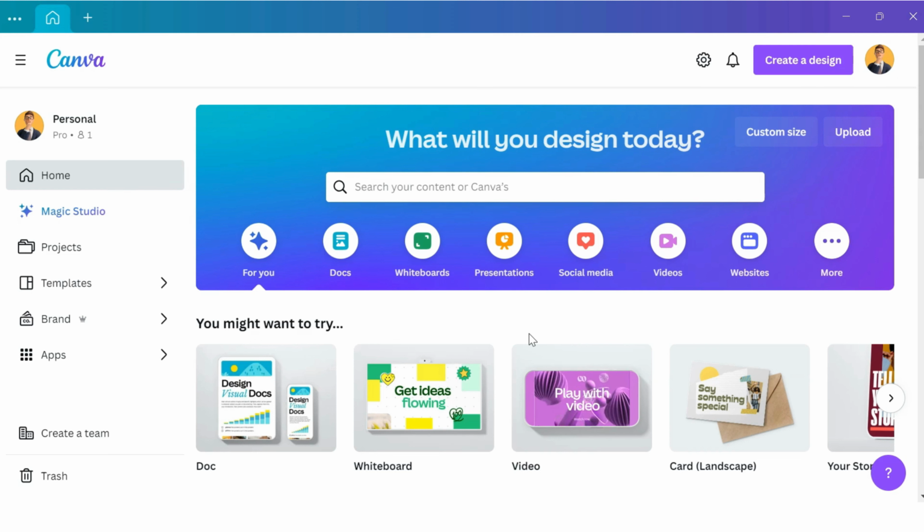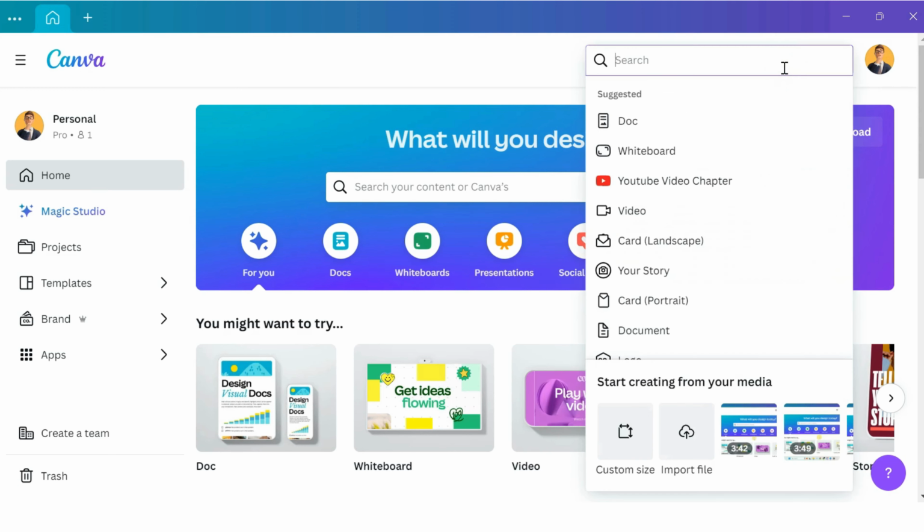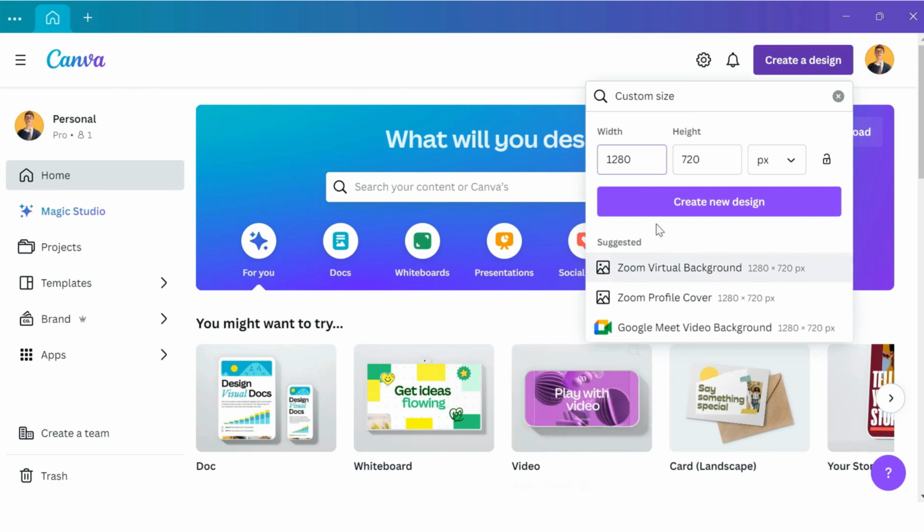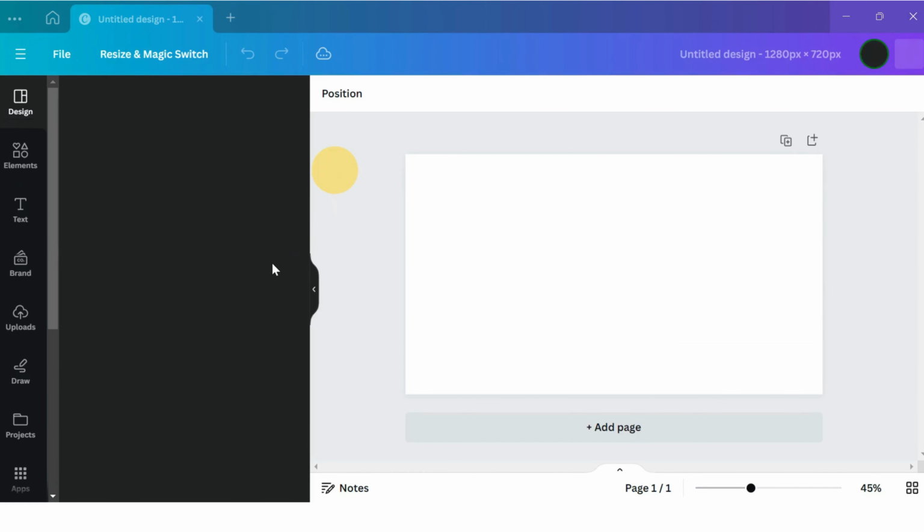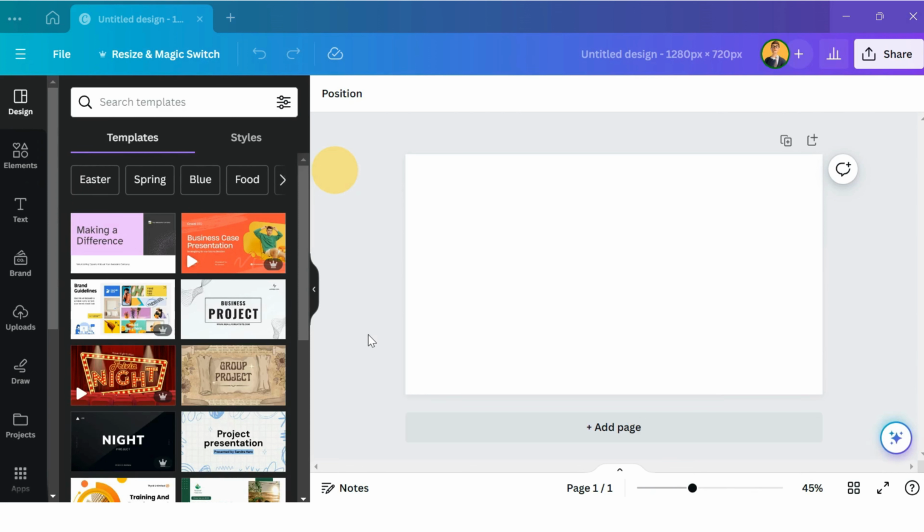Let's get started. Click on Create a new design and go to the custom size option here and select 1280 by 720 pixels and click on Create a new design. Now we have a blank template open on the Canva screen.